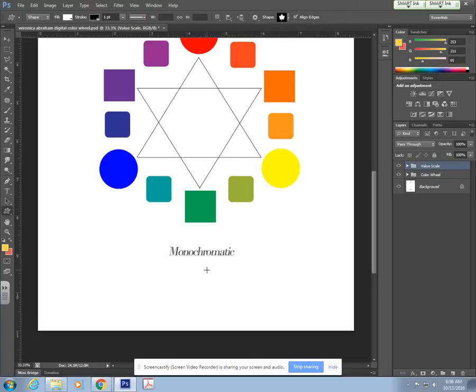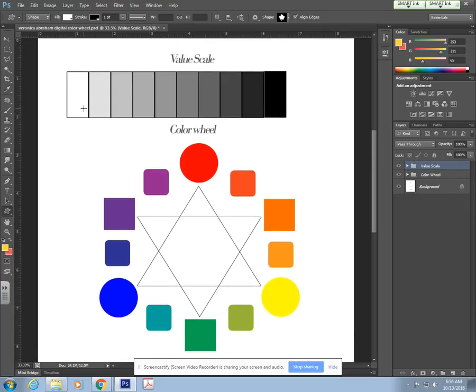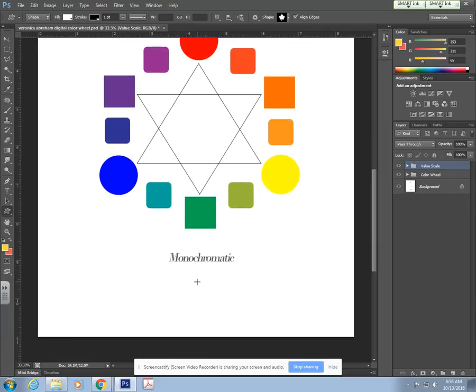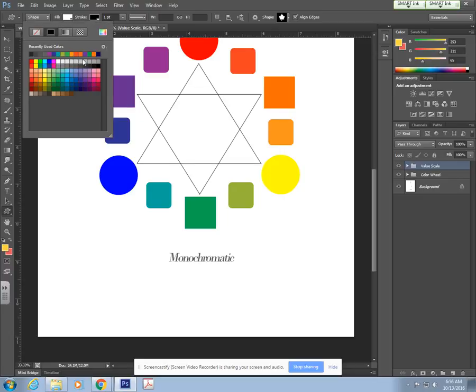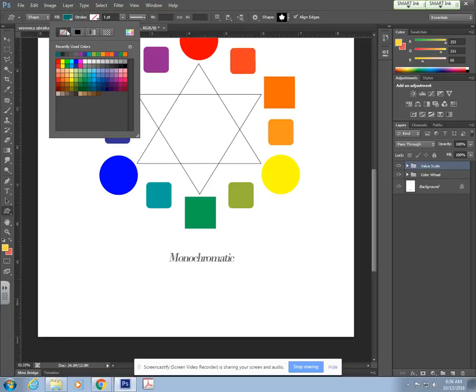With the monochromatic scale, I want it to have the pure color in the middle. Remember that mono means one and chroma means color. So this is kind of like a value scale, but with color. So I'm going to go ahead and set my fill to my color of choice. You can pick blue, pick yellow, red, whatever you want. I'm going to just pick maybe like this light kind of blue-green. I want to have no stroke.